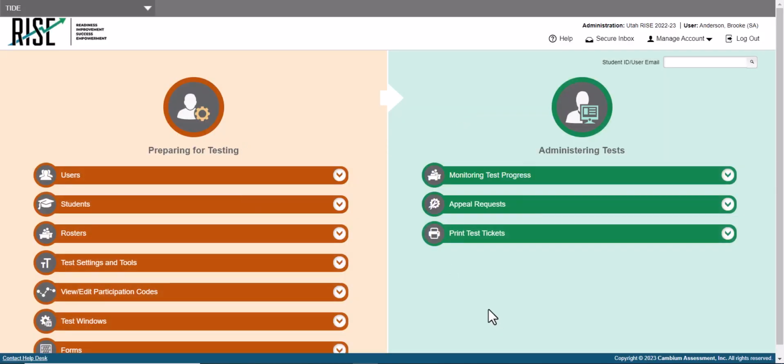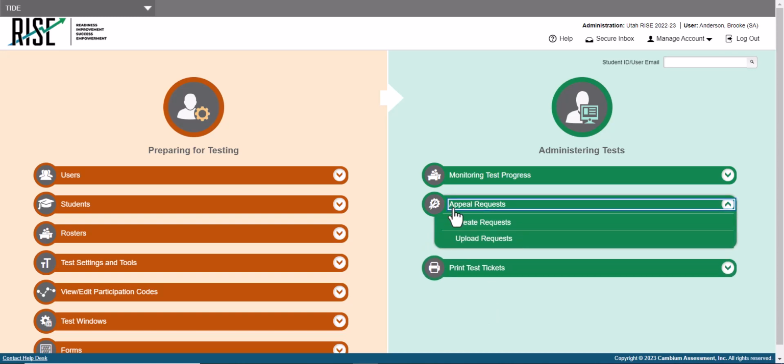When you log into TIDE, be sure you're logging in as a school administrator. Only people with school administrator access, like administrators, test coordinators, coaches, etc., can file appeal requests in TIDE. Once you log in, you should see the appeal request option in the green Administering Test menu. Click Create Requests.